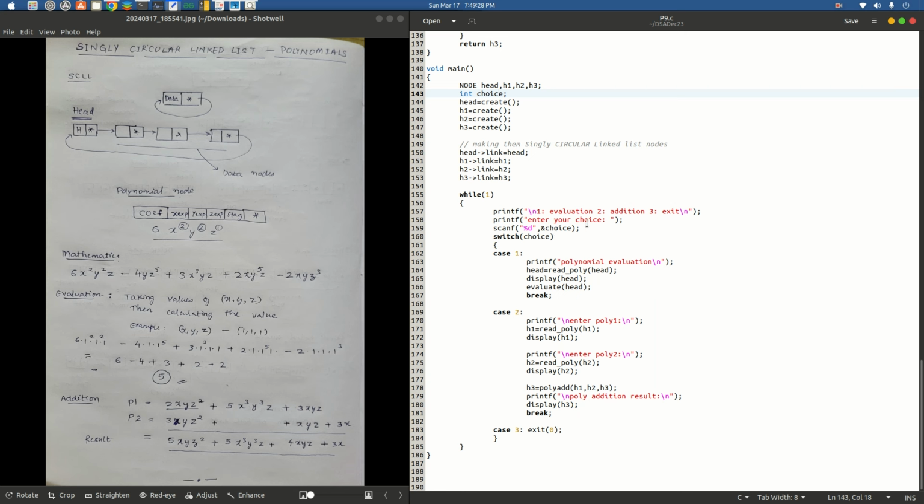So for case 1 we are doing polynomial evaluation. First you will read the polynomial, or ask the user to enter the polynomial. After it is entered, we display it just to validate what is being entered is considered, and after it is displayed we evaluate. I already explained what evaluation means, and at the end of case 1 we break. Case 2 is addition. So in addition we need two polynomials, poly1 and poly2.